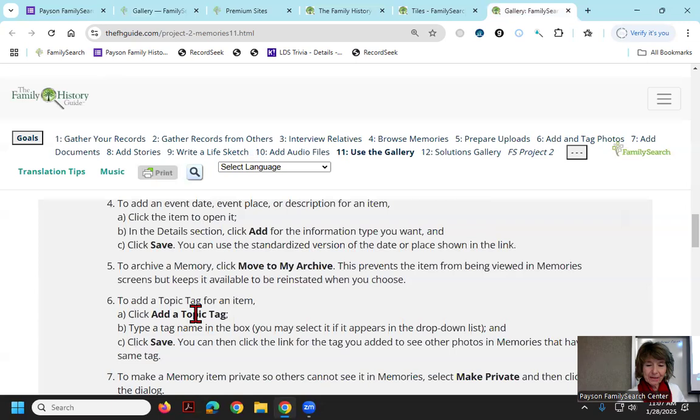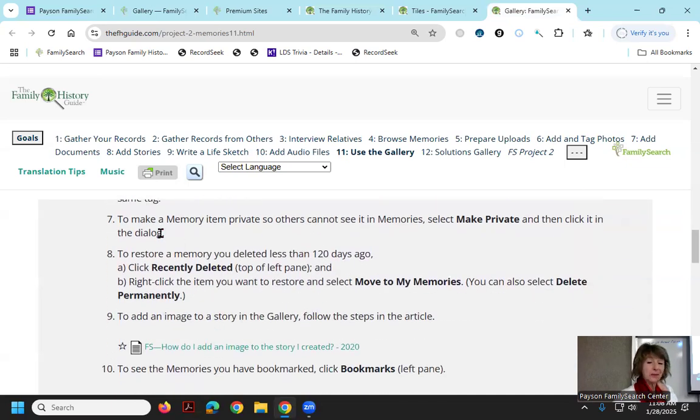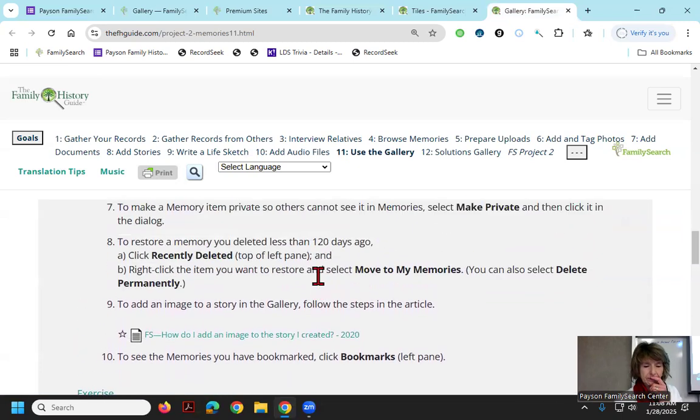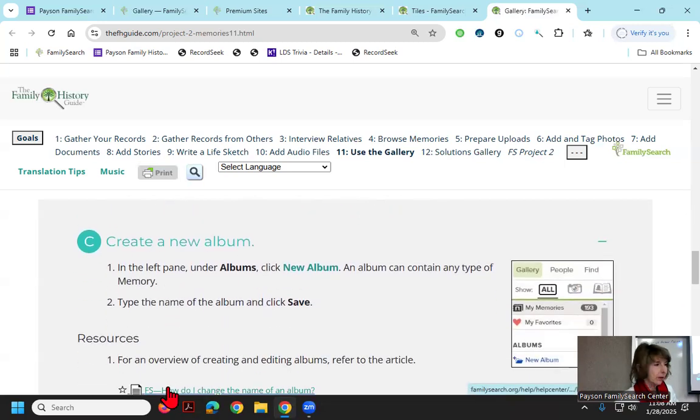Okay, so we showed you, did I show you moving it to my archive? I think I did. Add a topic tag for an item, click save. We just talked about making it private. And I showed you restoring a memory that you deleted less than 120 days ago. So that was good. Did you talk about adding pictures of things, not people?